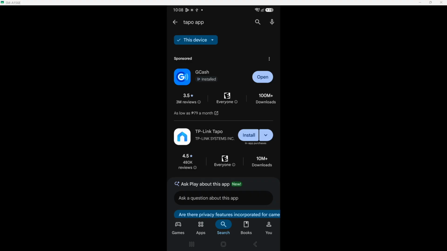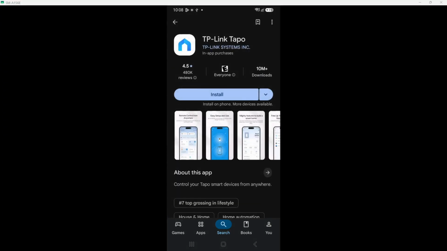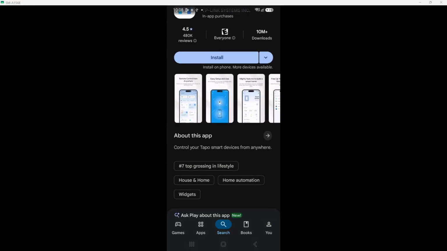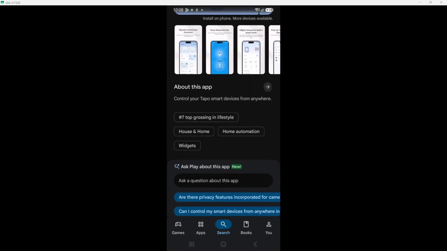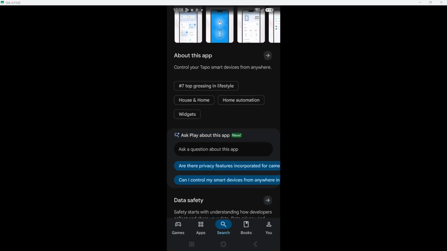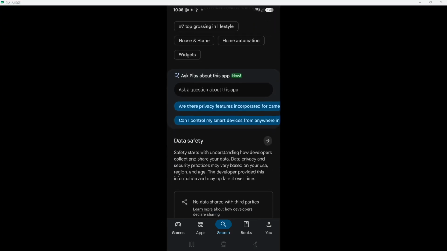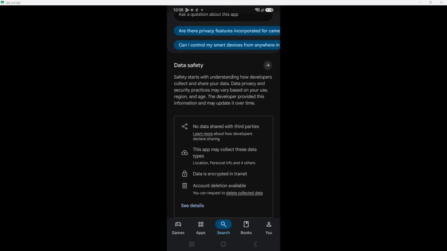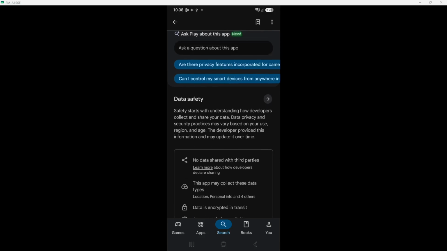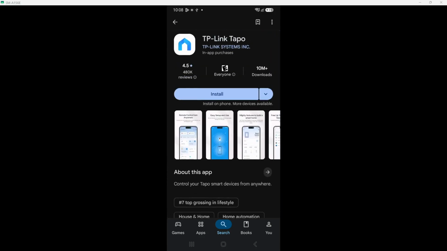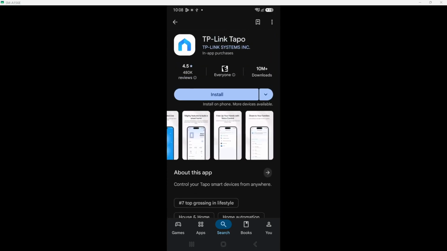From there, select TP-Link Tapo by TP-Link Systems Inc. It is essential to choose the correct developer to ensure you are downloading the legitimate app. You can usually identify it by the developer name displayed below the app title. Tapping on this option will take you to the app's dedicated page where you can learn more about its features and user ratings. This step is reassuring because it confirms you are on the right path to successfully downloading Tapo.